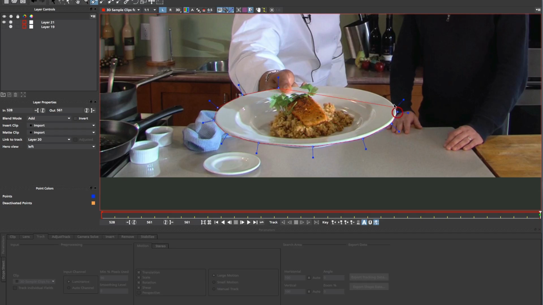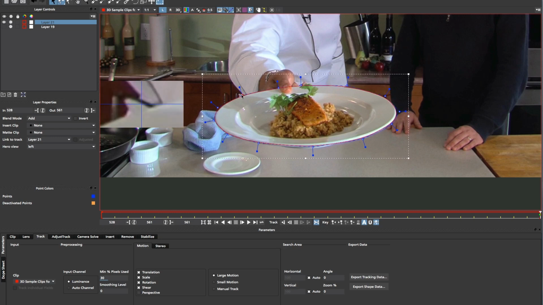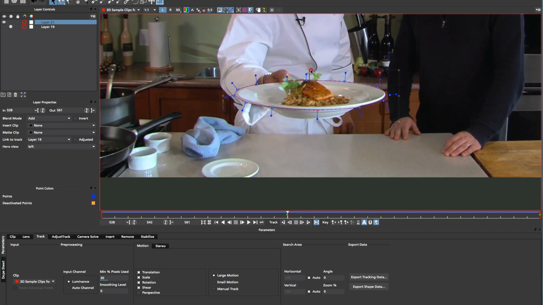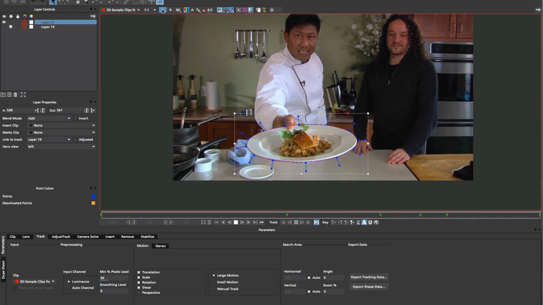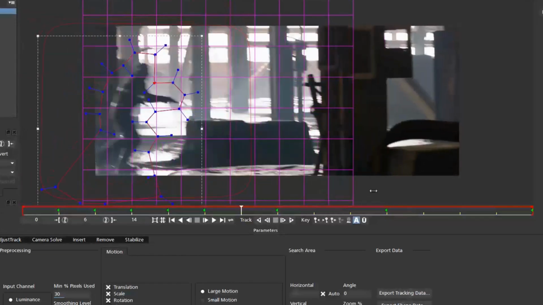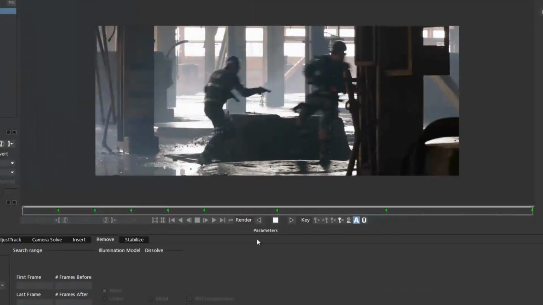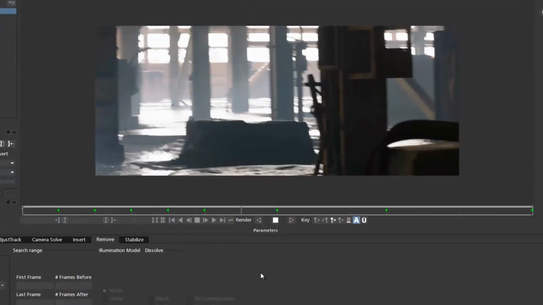For example, Mocha can now use the data from the right view and the left view to move roto shapes from one eye to the other and automatically create a stereo offset for those shapes. Mocha can also use both views to create better clean plates in the remove module because now we have twice as much information to pull from.